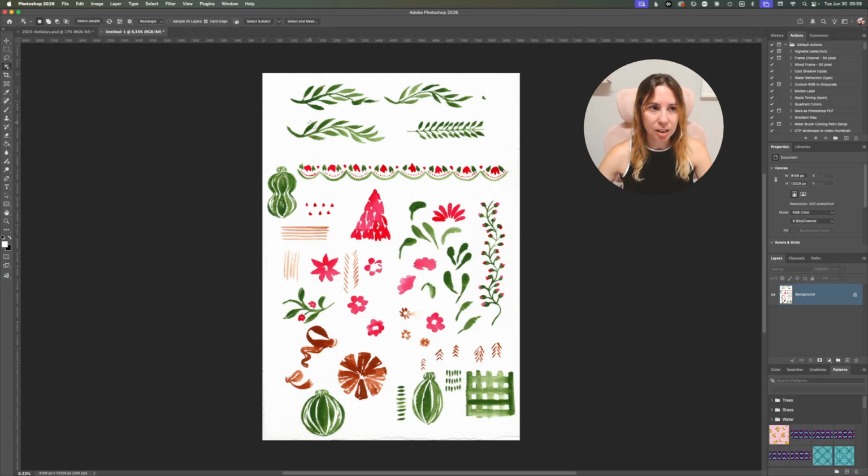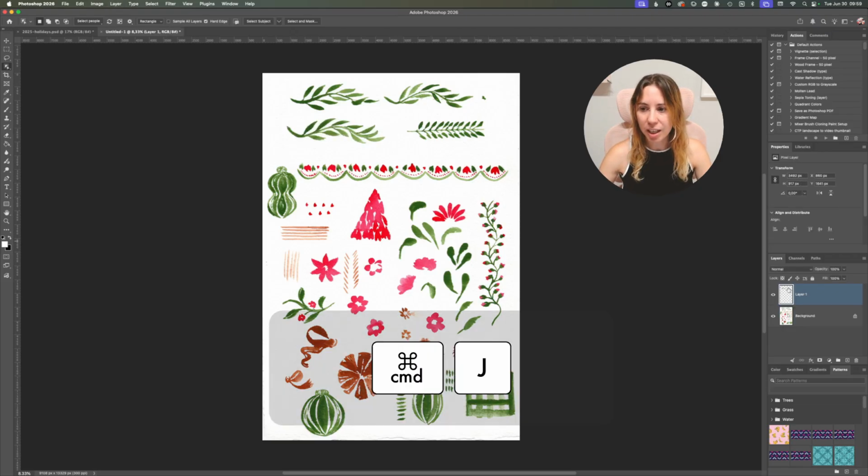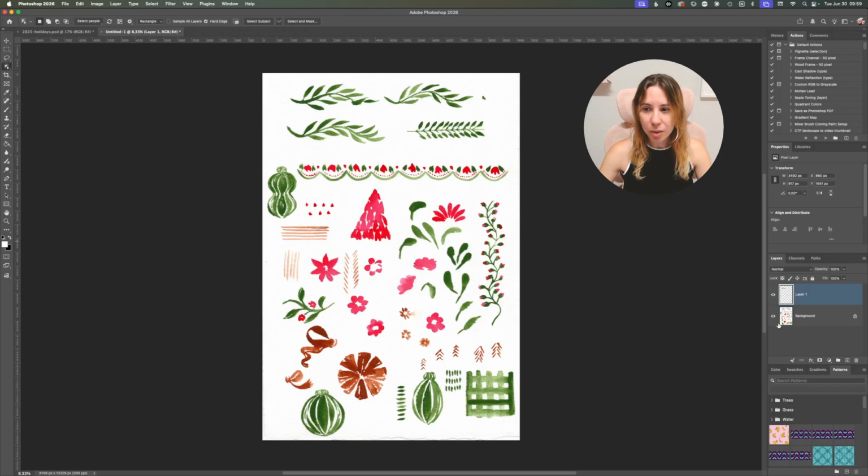I'm going to select this quick selection tool because I want to separate my illustration from the background. And once I have it selected, and obviously clicking on the layer that I want to select, otherwise the selection won't work, then I'm going to press Command J on my keyboard and it automatically creates a new layer for me only with that selection.